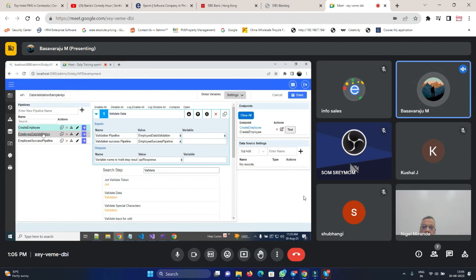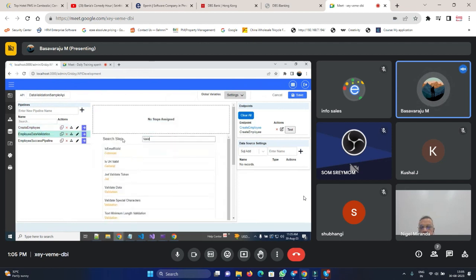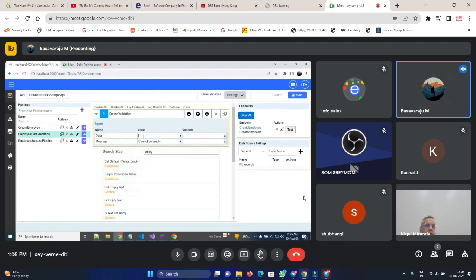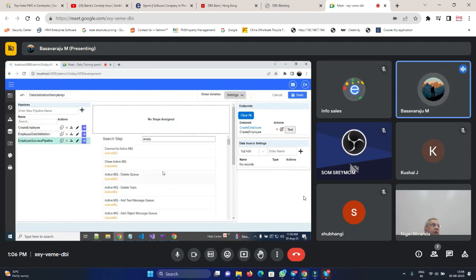Under validation pipeline, you can add all your validations, whatever you need based on the data input. Like empty validation: employee name should not be empty. So here you can pass employee name. It's a variable. Employee name cannot be empty. You can change any message. Like this, you can configure all the validations. And if employee name is passed, then only the success pipeline will trigger, where you can use the MySQL add data step. That step can be triggered where it will insert into MySQL. So here the success pipeline can be added.